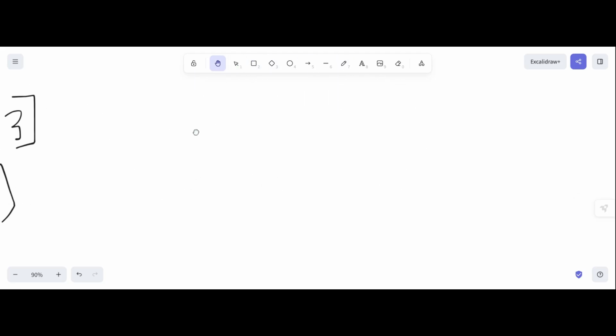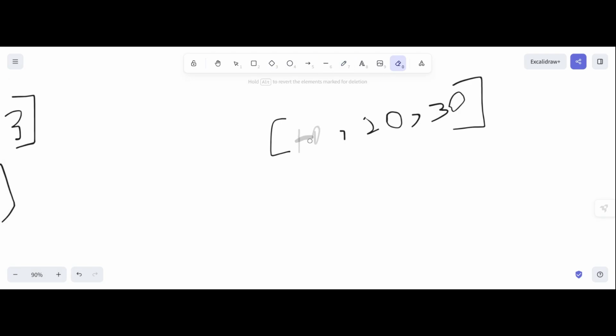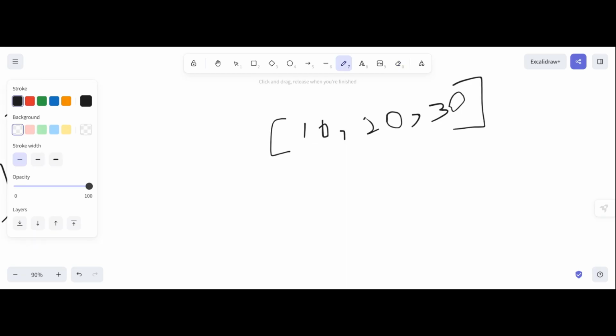you inserted 10, 20, and 30, and this is your full array size. You cannot store more than the size of 3. And now you delete an element. Let's say you delete this one. For convenience, let's have this as our front and this as our rear.